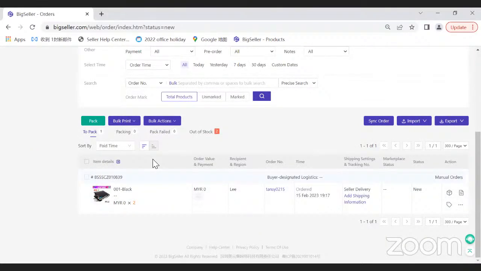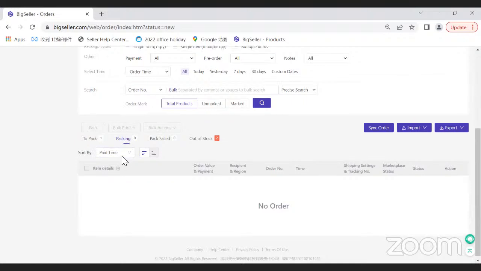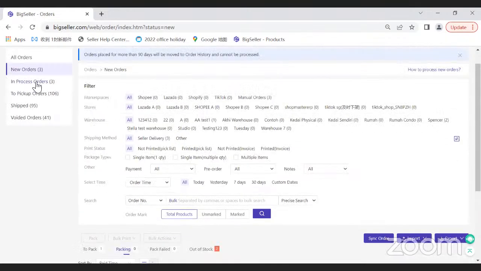Okay, and we also have some other statuses that your new order may meet in Bigseller here. To-pack here means the orders in this listing are waiting to be packed. For the packing here, because Bigseller only supports packing 1,000 orders at a time, if you pack too many orders, maybe the orders will be stuck in the packing listing here, but no worries. You just need to wait for a while, and then your orders will gradually be moved to the next status, in process orders here.